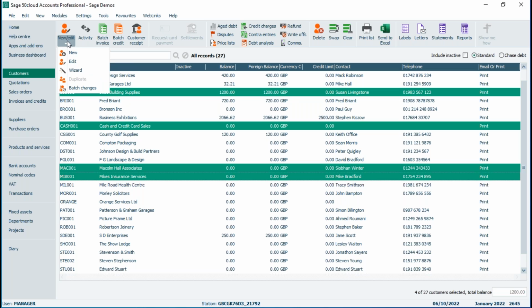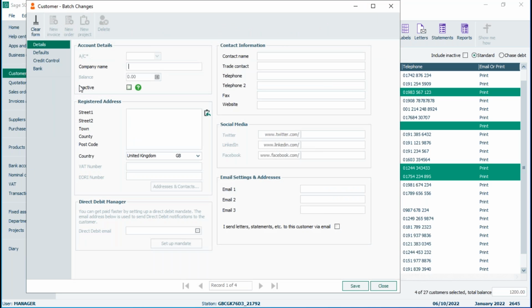From this sort of grouped icon, I have a batch changes option. Depending on your resolution, the size of your monitor, you may actually just find that batch changes option is just listed as an option along the top. But on mine, because of the resolution, I just click on the grouped icon and then go into batch changes. Now that's going to present me with essentially a skeleton record.